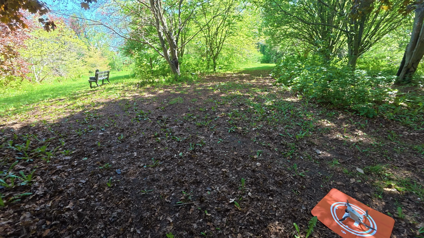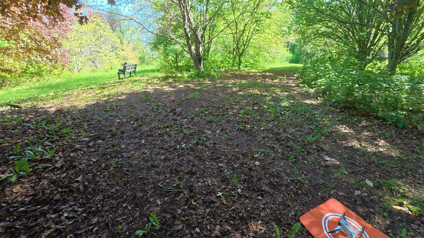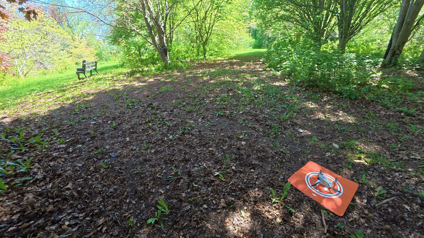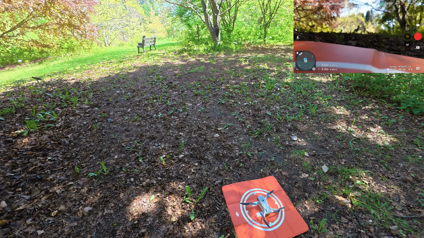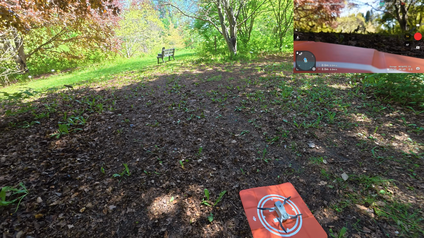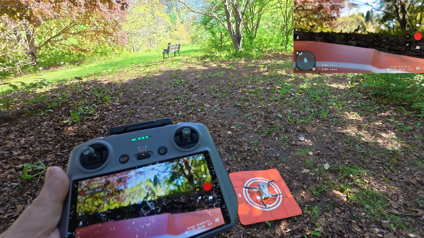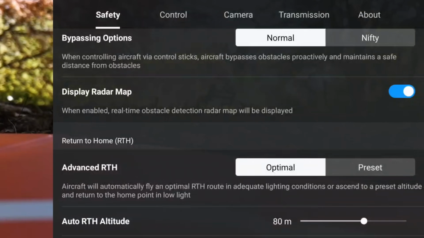And as mentioned, it had to come down through the opening there, come under these trees, make a bit of a left-hand turn there, and then come down and land. So now I'll demonstrate the preset. Essentially, it's going to work the same, except before it returns to home, it's going to go to the preset altitude. So let's go to our settings here.